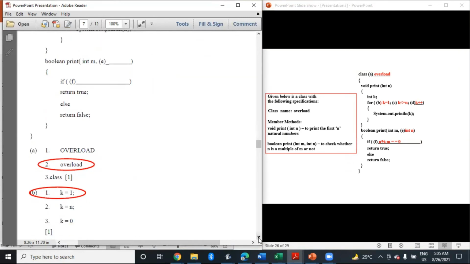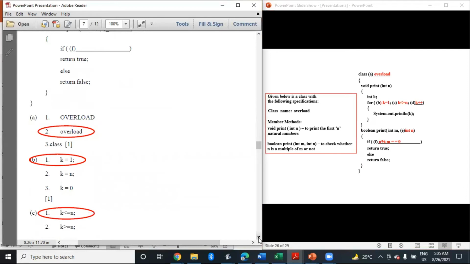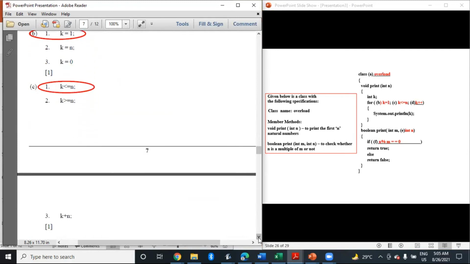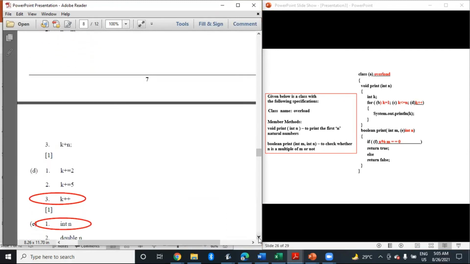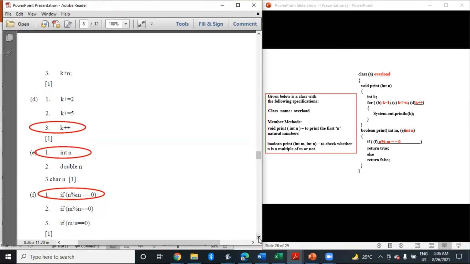Second bit, it says that I have to print the first n natural numbers. So my initialization of k, that is bit number B, k will be equals to 1 because my initialization will start from 1, because printing a natural number will start from 1 till n. That is why the test expression will be k less than equals to n. So bit C will be k less than equals to n. Then we go for the D bit. In D bit, it's the updation statement which will be k plus plus because it will increase by 1 step value. So D bit is k plus plus.